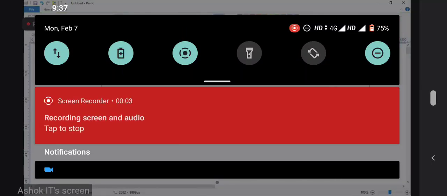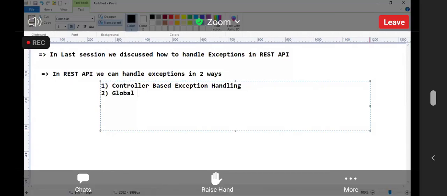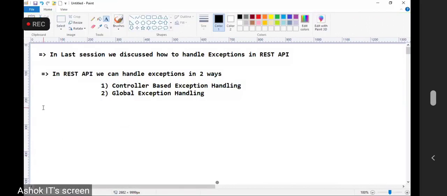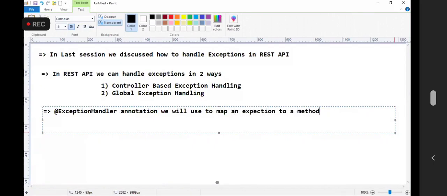There are two approaches: controller based exception handling and global exception handling. To handle a particular exception, we will use the exception handler method. The @ExceptionHandler annotation is used to map an exception to a method.